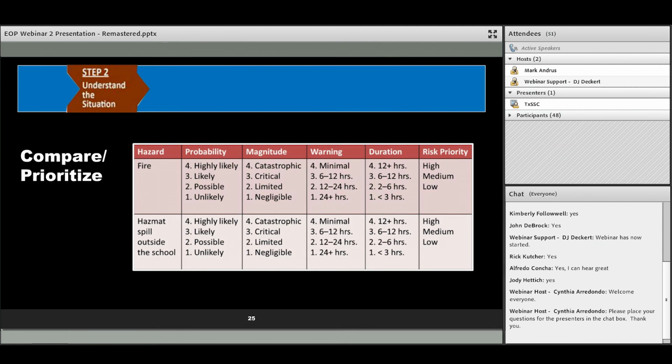It's not a long duration warning. Now, the duration of the actual event could vary quite a bit. So it gives you a few ideas on how you can evaluate some of those hazards. And then the priority is whether that would be a high priority, medium, or low. It doesn't mean you wouldn't respond to it.